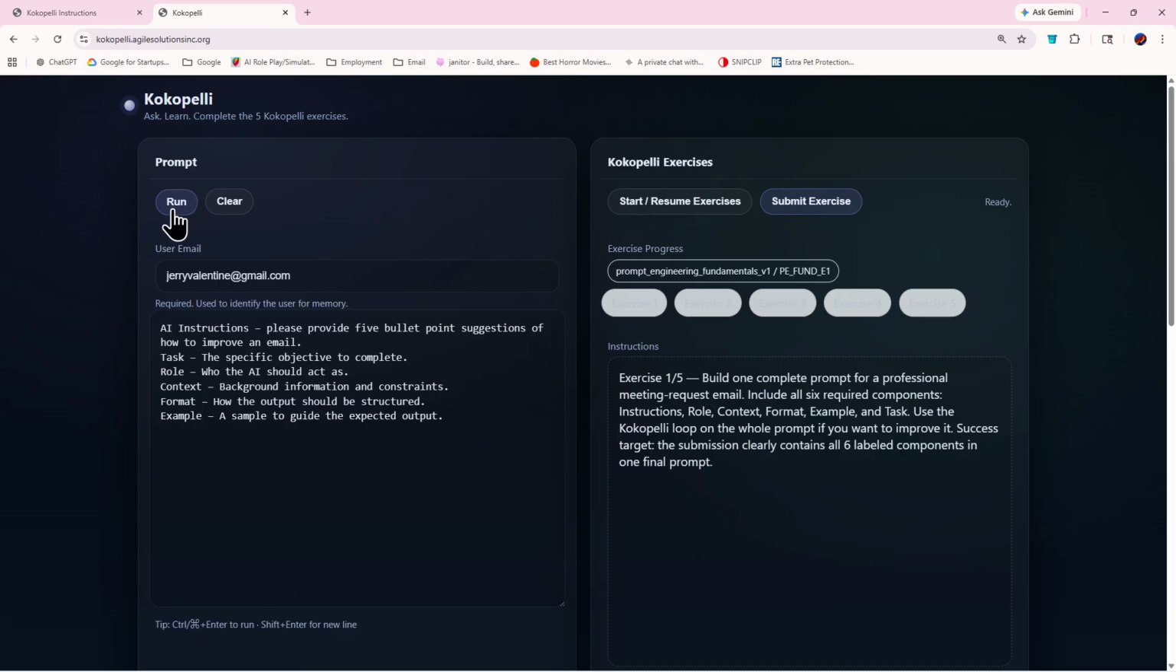So I'm going to click run here. And what that's going to do is at the bottom, it's going to give me a response. But the first time you run it, it takes a little bit of time. So I'm just going to go ahead and wait. To take a step back also, the user email right here, you put in your email. Why? Because if you want to return to your training, let's say you get through 3 exercises of the 5 and you want to leave and come back, your email will allow you to do that.